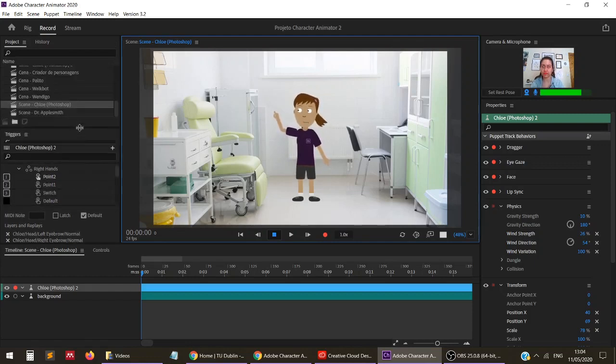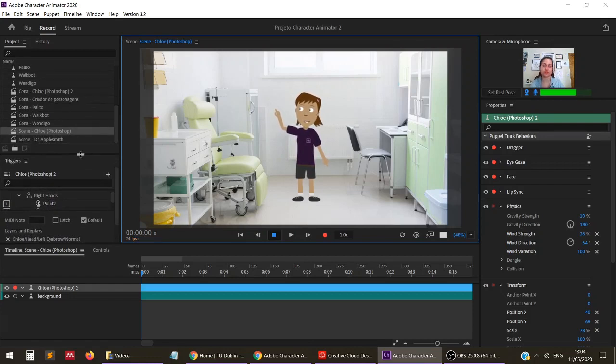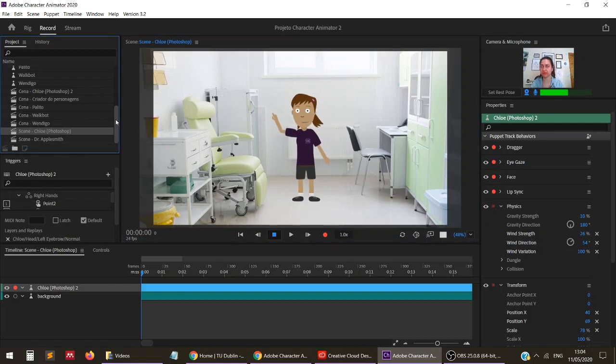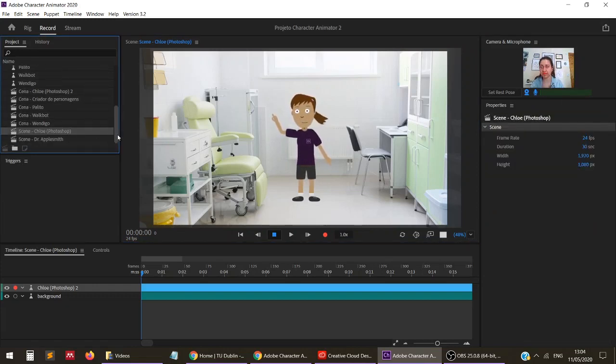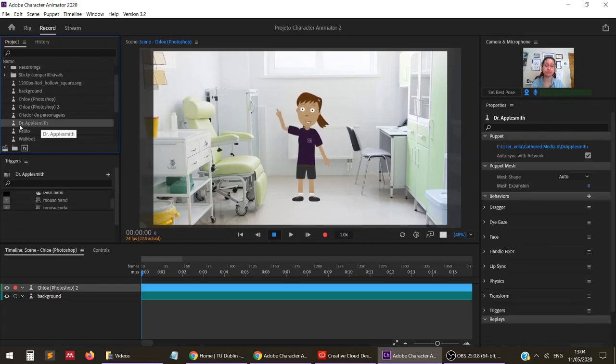But you can also add other characters. So you don't have to work with only one character. You can have more than one character. You just have to have them here. And I have Dr. Applesmith, which is another character that was already made by Character Animator. I just chose him there.